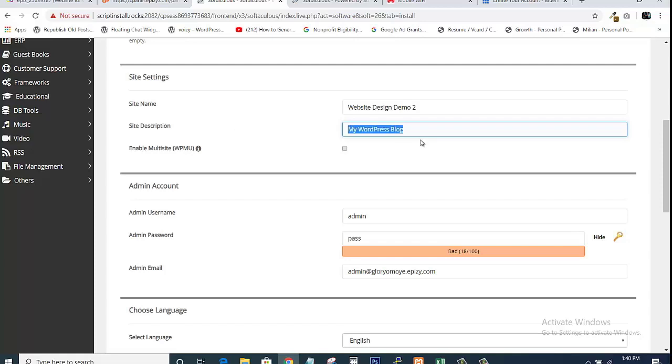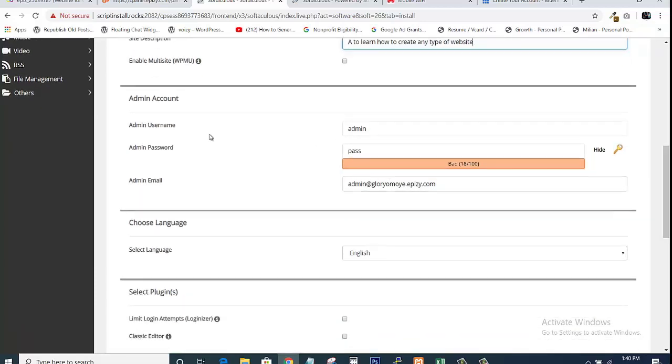In my case, I may just call it a place to learn how to create any type of website. And then scroll down, you just give your admin username. In most cases, people like using admin, but I won't advise that. It can easily be guessed by hackers, and once they have guessed your username, they can start guessing your password to hack your website. So it's advisable to use another username. In my case, I can decide to call it maybe website demo.